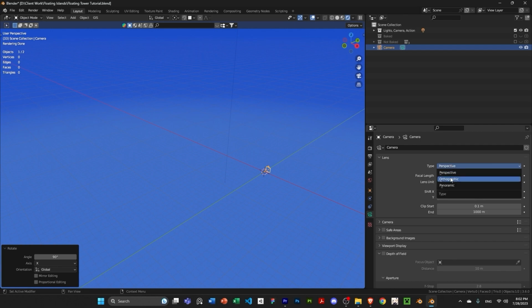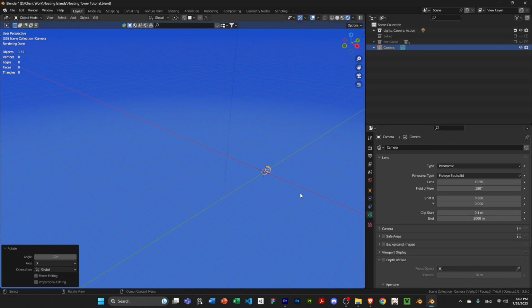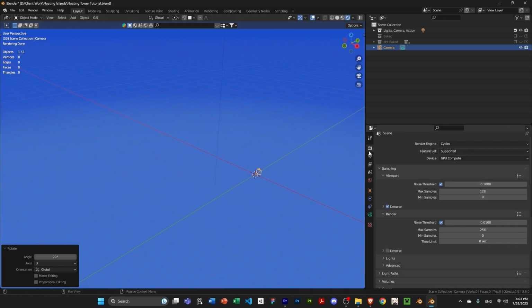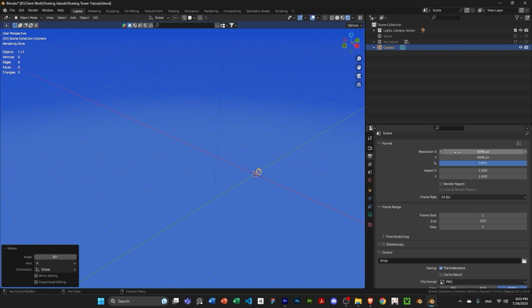Then I'm going to change this to panoramic, and change this to equirectangular, or however you pronounce that. And then we can go into render properties, sorry, it's right here. And we want 2048 by 1024. And I guess you can change this to 200%, which will just double this.